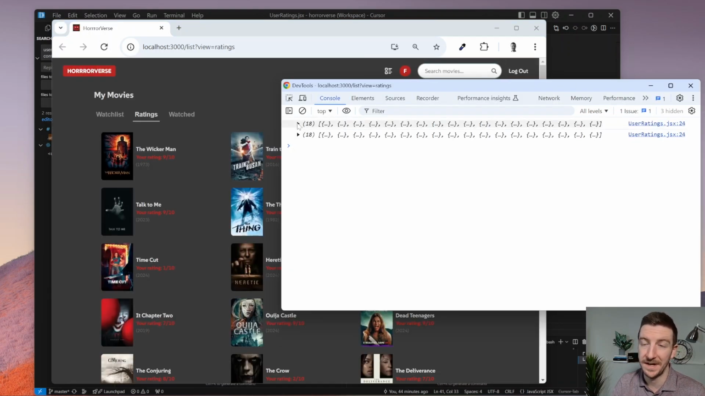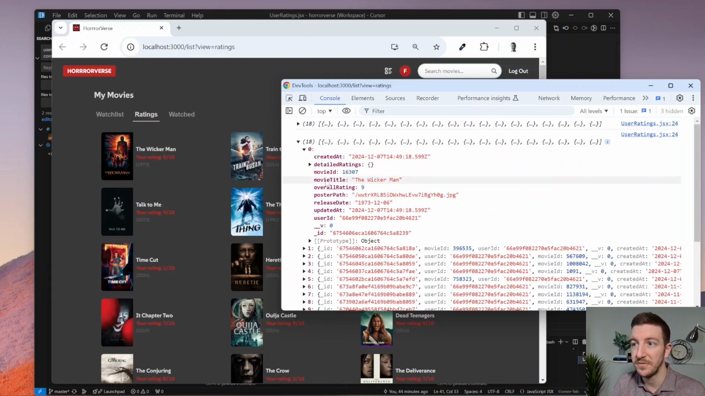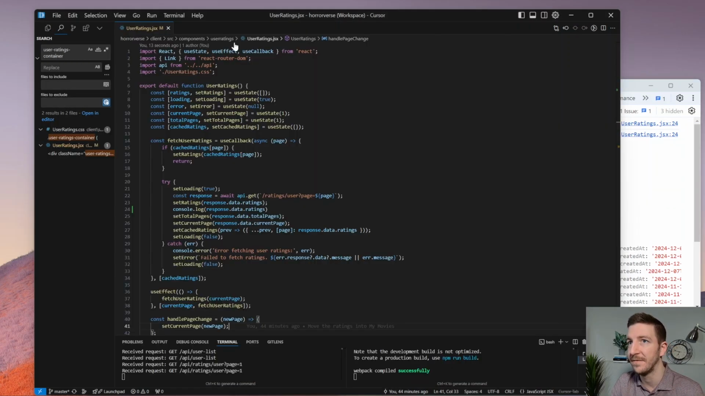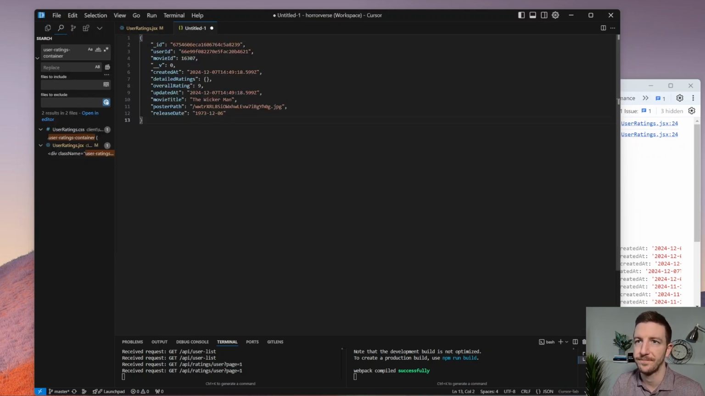So you can see there are 18 titles. It's an array, a bunch of different ratings, and within each of these is an object, and within that object is the information we have to work with. So let's take a peek at this. I'm going to copy this object out of here instead of looking at it there, and we'll just put it in a file here to take a closer look.